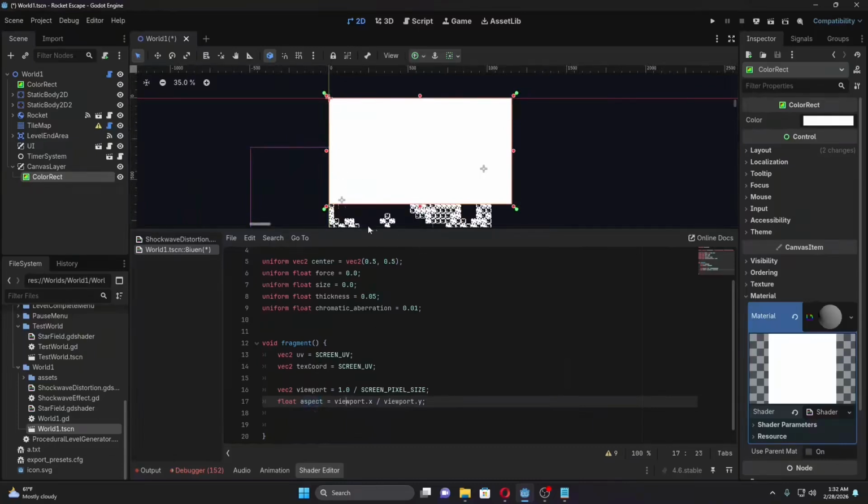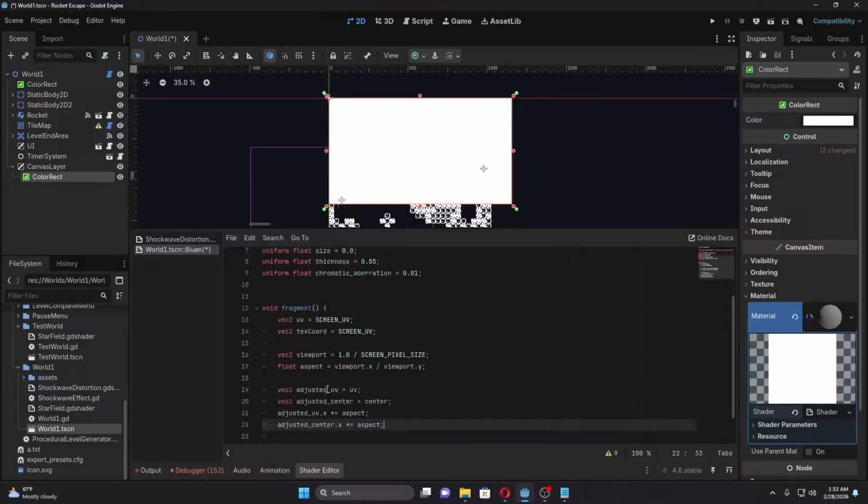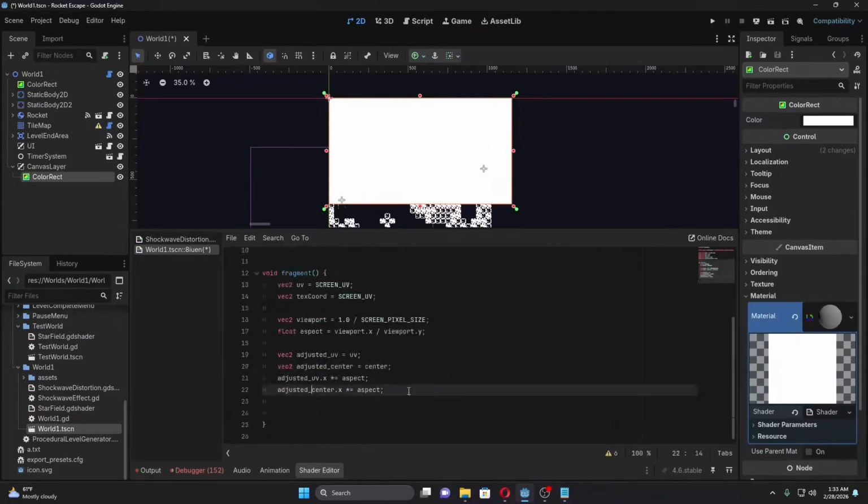But since in real screens we have different width and height, we need to adjust the effect later so it doesn't distort. Without this aspect calculation, the effect will depend on the screen aspect ratio, and therefore the effect will look oval instead of circular. Now based on this aspect calculation, we calculate adjusted UVs and the adjusted center. We basically stretch the x-axis of these values so they become circular again.